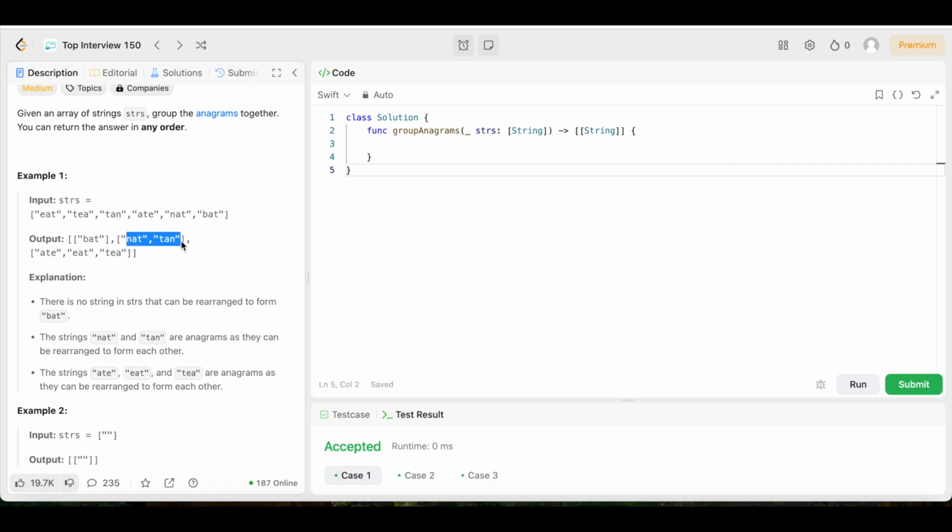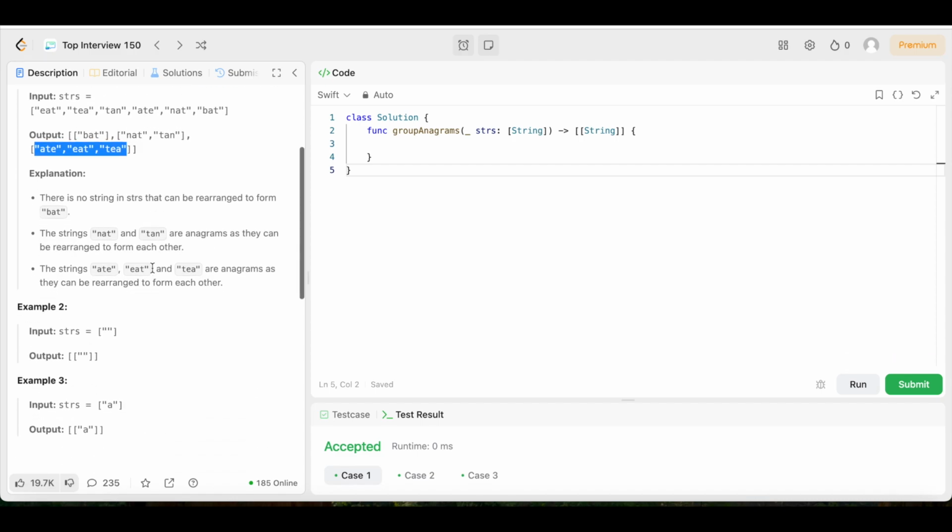But nat and tan, we can rearrange those two to give us nat or tan. And ate, eat, and tea, we can rearrange the letters to give us either one of these words: ate, eat, or tea. So that's what an anagram is. That's what the question asks. They just want us to group all of the anagrams together.